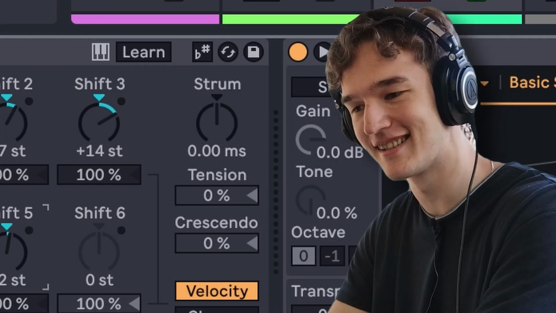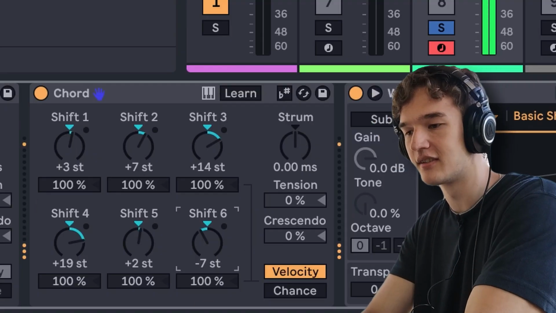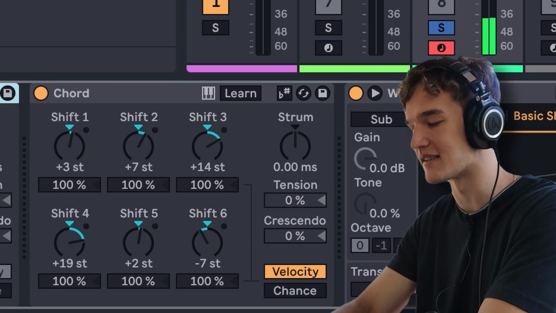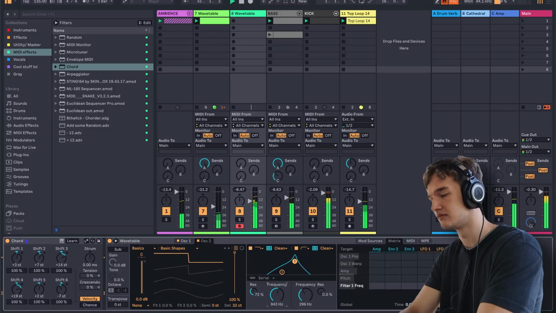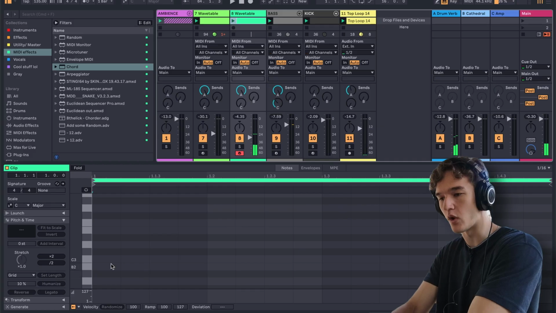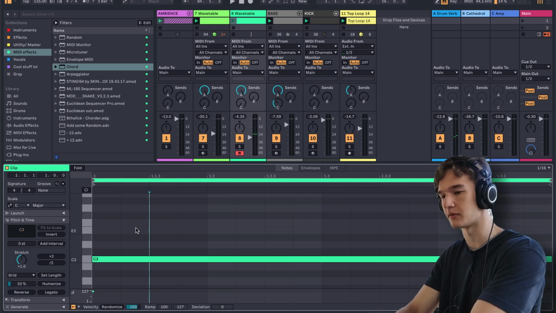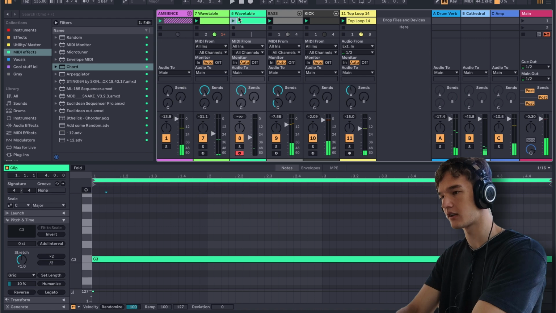Yeah, see, this is pretty nice. Let's try -7 as well. I like how that sounds. So let's try something. Maybe this could just be a static pad where it's just one chord unchanging all the way throughout, just to add to the ambience and atmosphere of the track.